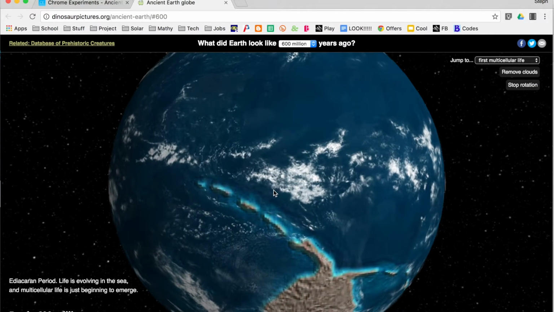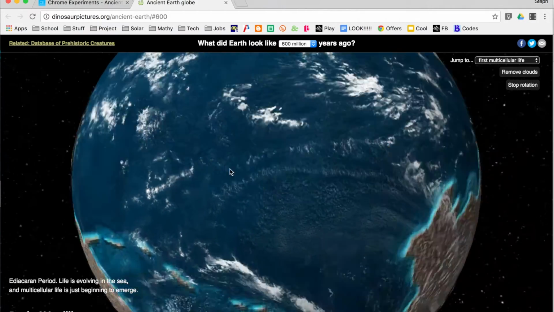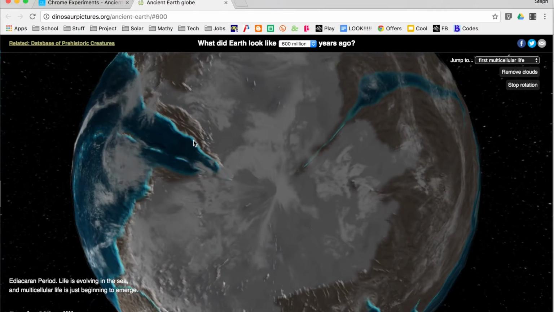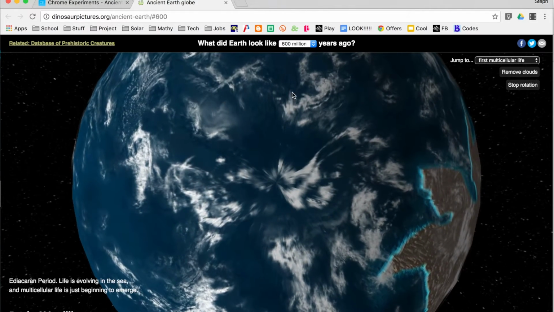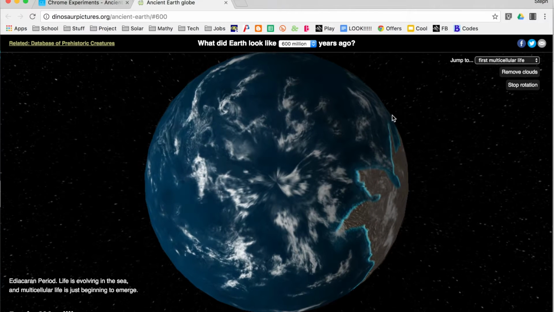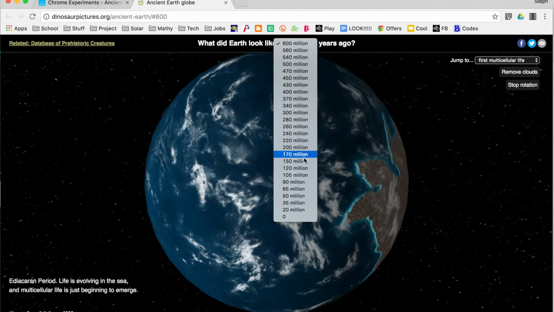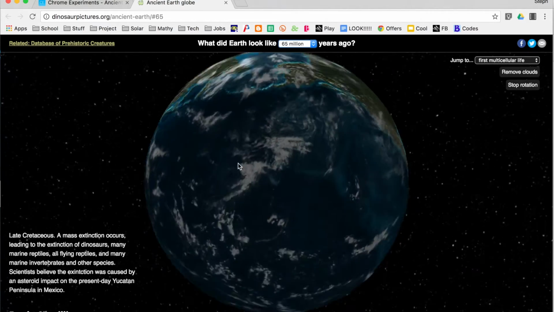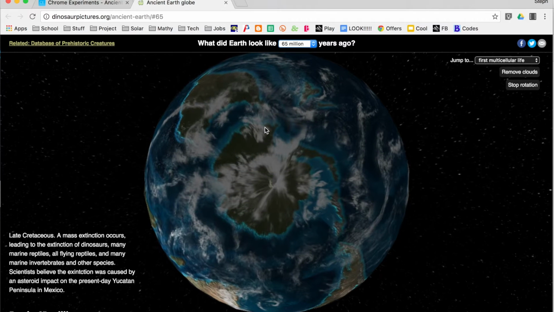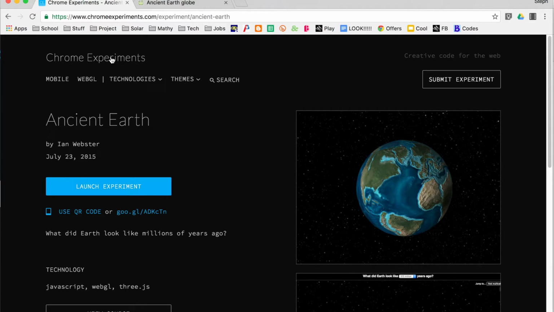So here I have my ancient globe of Earth, and by just using my trackpad as well as some keyboard commands based on whatever the experiment actually wants, you can experience some pretty cool things. So here I can change, what did the Earth look like 65 million years ago? Pretty cool.